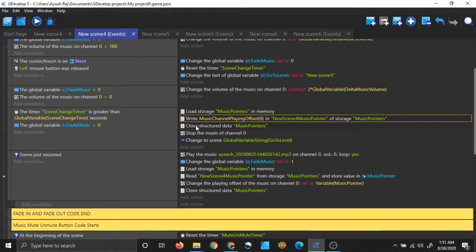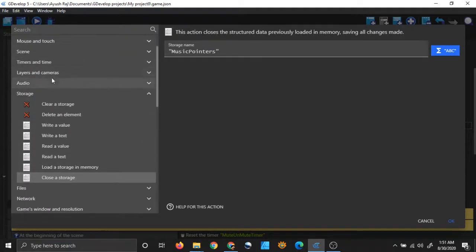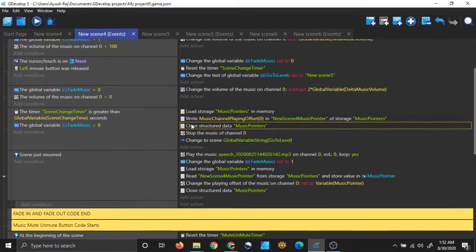And now we will simply close the structured data. We will close this file because it's important to close it. We will find this function again in storage, close the storage, right? So that's what it is. What we did in these 4 statements is that we simply loaded a storage and we saved something in our hard disk. We saved some data in the user's hard disk.